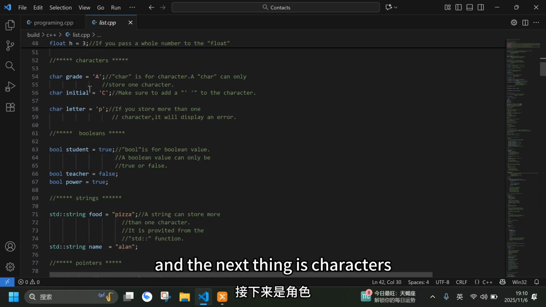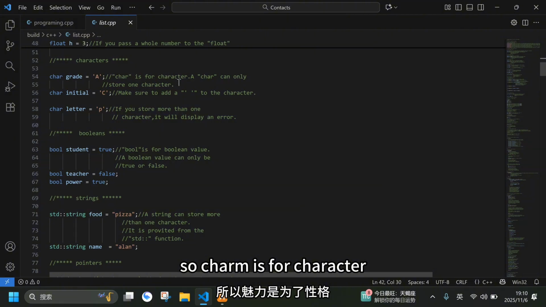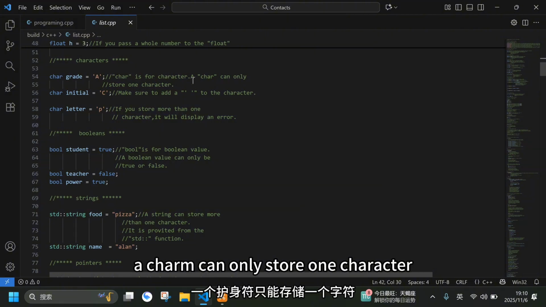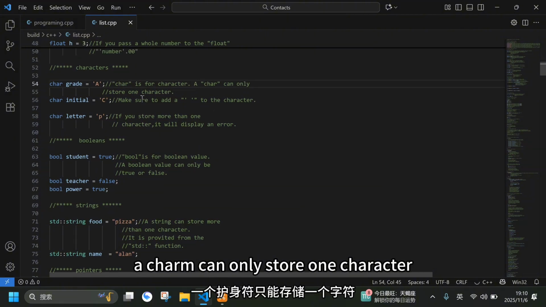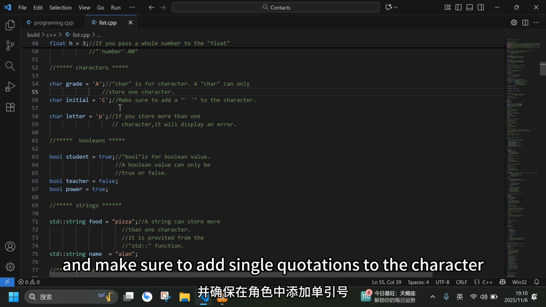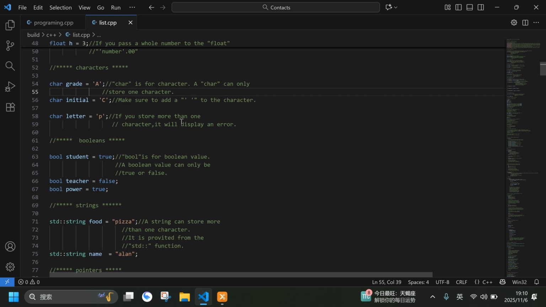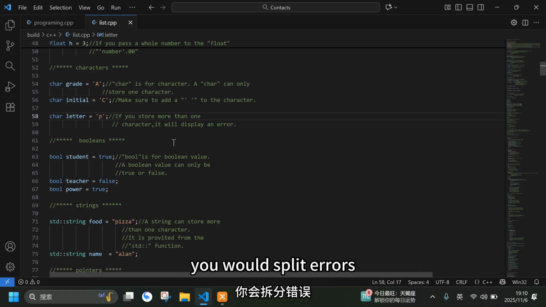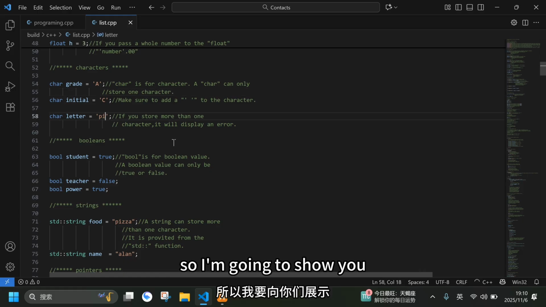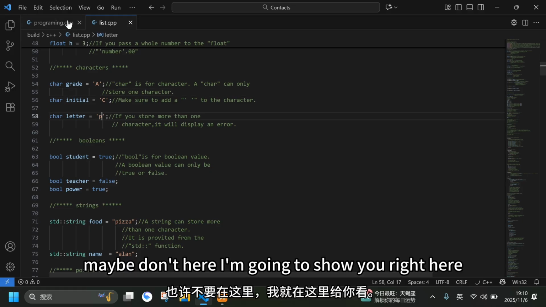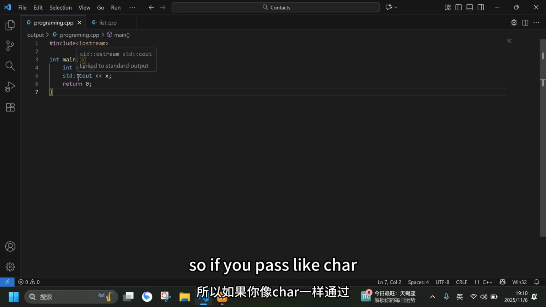And the next thing is characters. So char is for character. A char can only store 1 character. And make sure to add single quotations to the character. And if you store more than 1 character, you will get an error. So I'm going to show you right here.